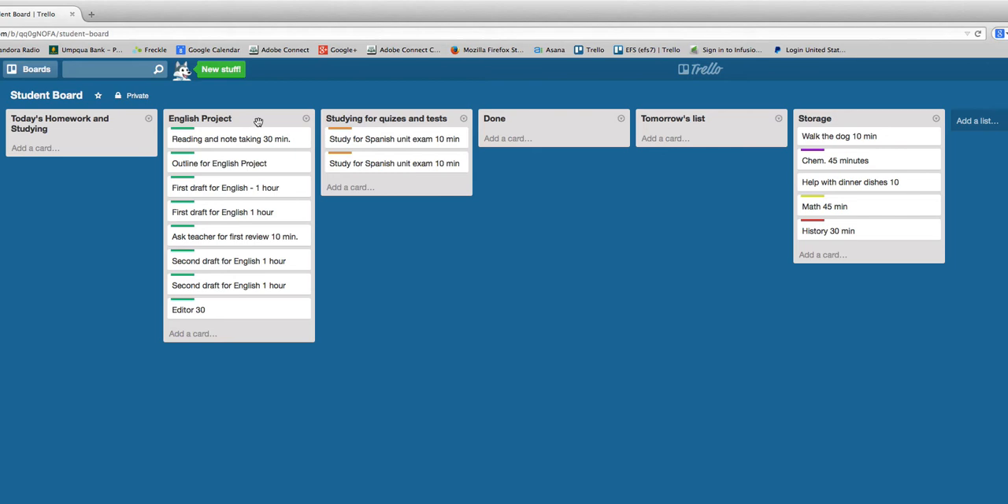Then you need to have lists for projects, things that are due in the future. In this case, our imaginary student has an English project that's due in the future. You also need to have a list for studying for quizzes and tests. That's very important because a lot of students forget about studying. They do their homework, but the way you learn is to review. That's how you change your brain's neurons and retain what you've been learning. You need to review it. So you have to study.